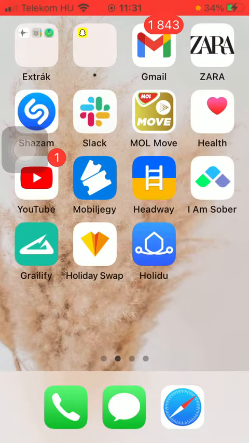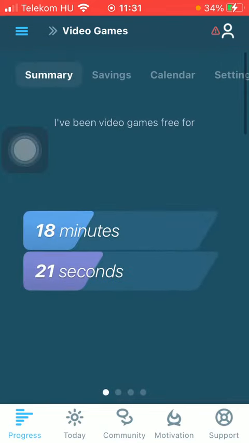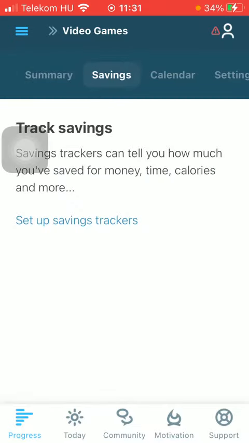First of all, open the app on your phone. After that, you should tap on the progress button down below, which is the first option, and then click on the savings section at the top of the screen. There's the second section, and here you can see that you can set up savings trackers, which can tell you how much you saved for money, time, calories, and more.